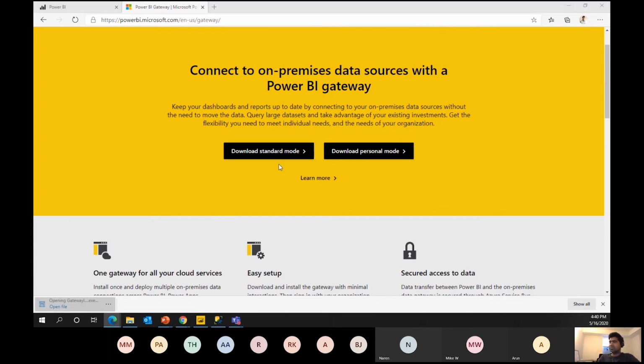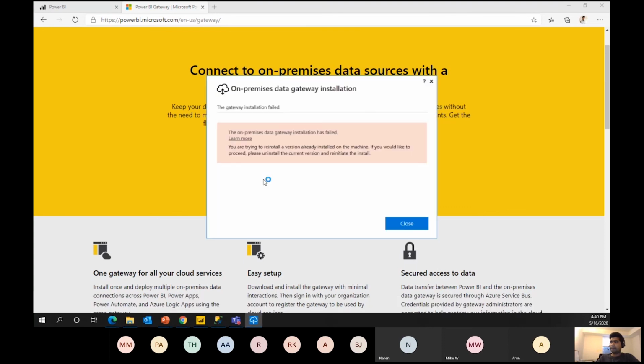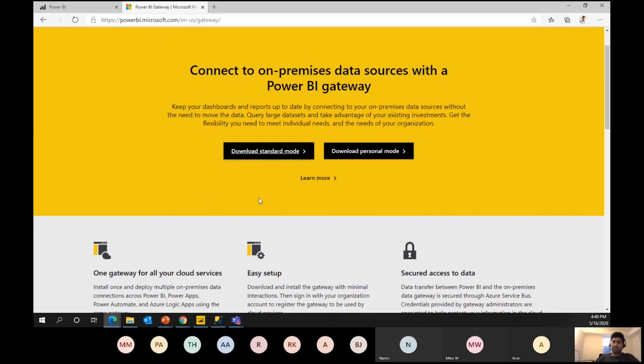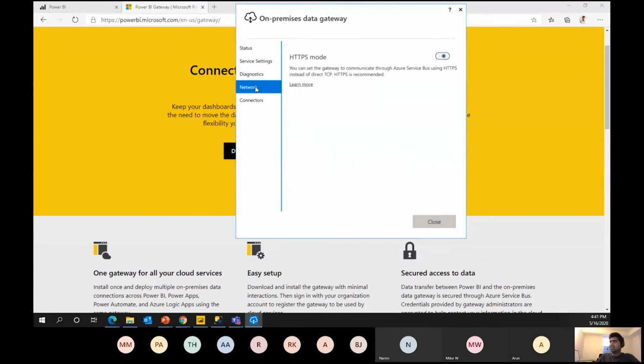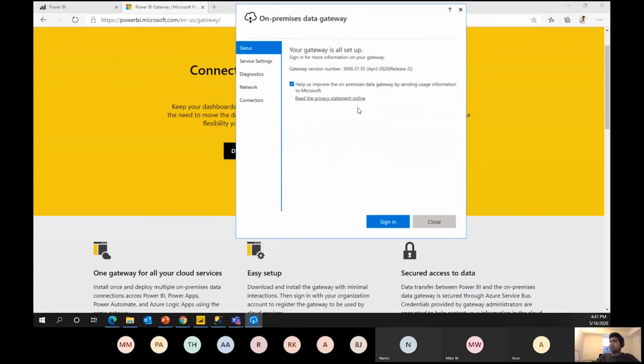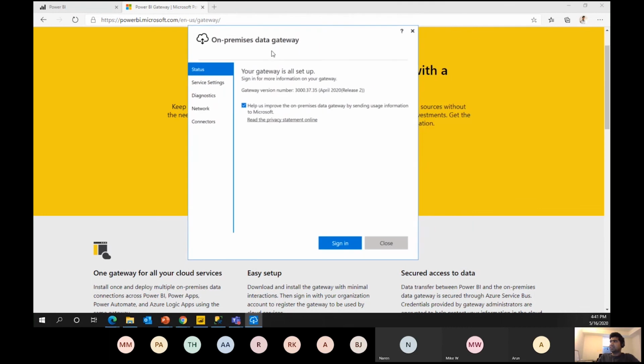Okay, so it is downloaded. Let me click on this. Okay, so you see it is already installed on my machine. So it will not allow me to install it again, but it's a simple installation. You can just go by default and it will take you to the gateway. And this is my gateway that you see. Once it is done, everything will be ready. And I have given a name to this. Okay, so that's why it is there.